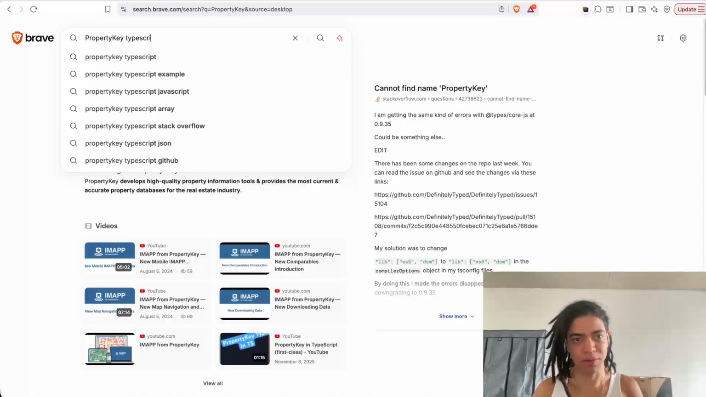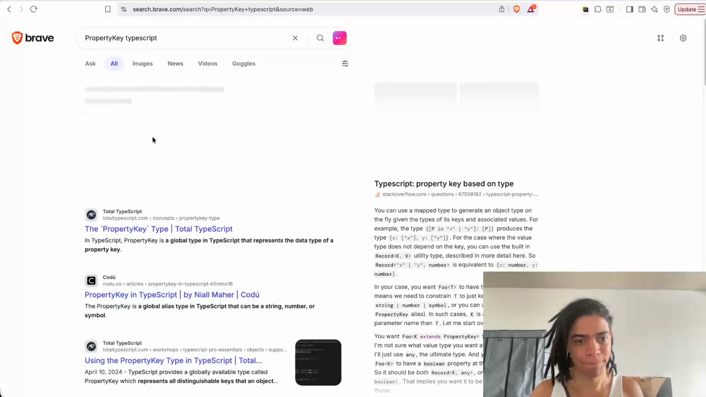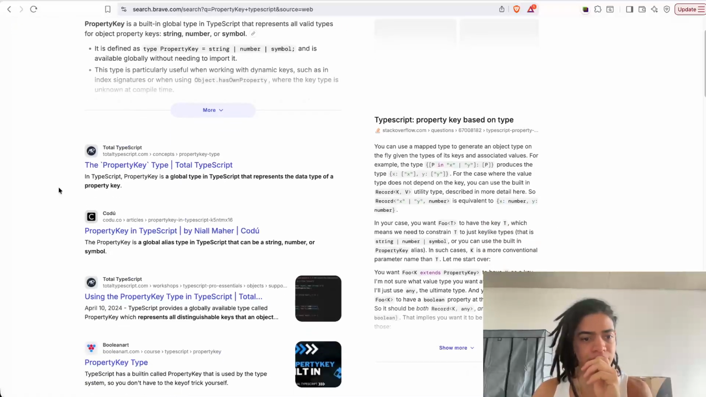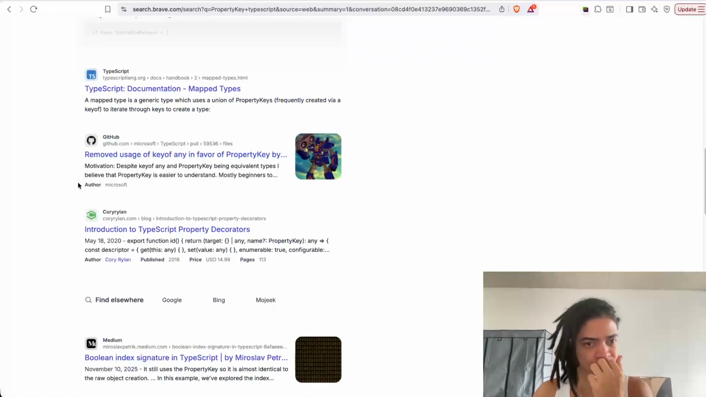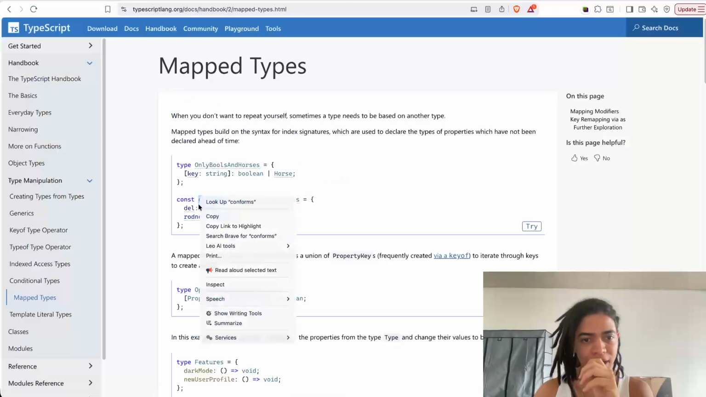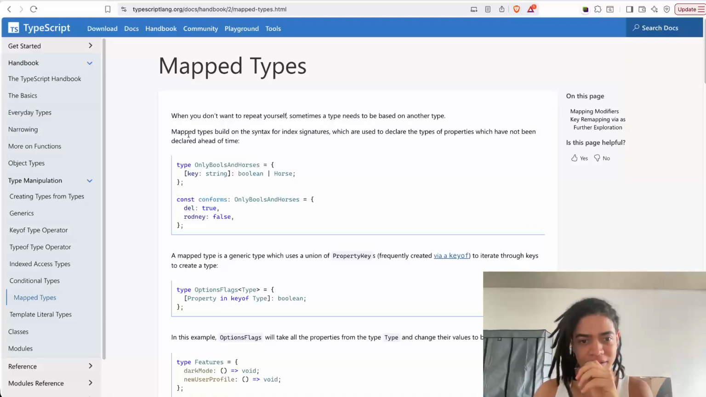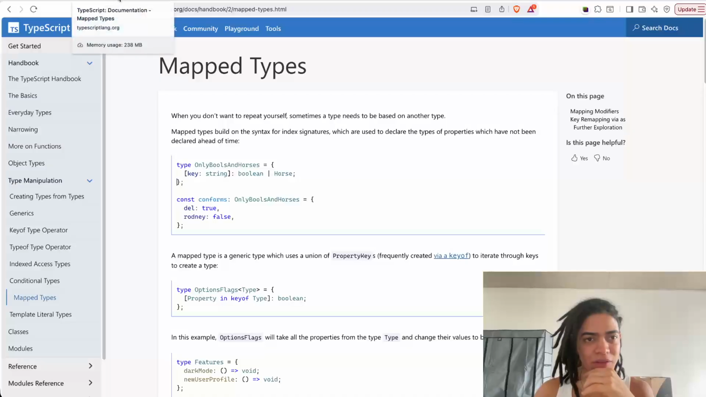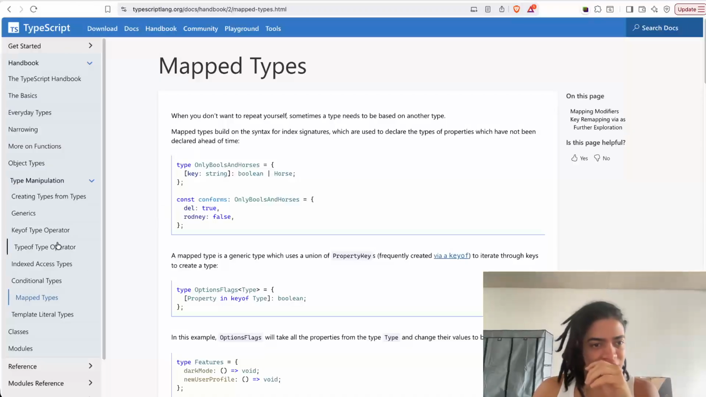In TypeScript, right, and mapped types like this, right? That's great. So this is now type manipulation.